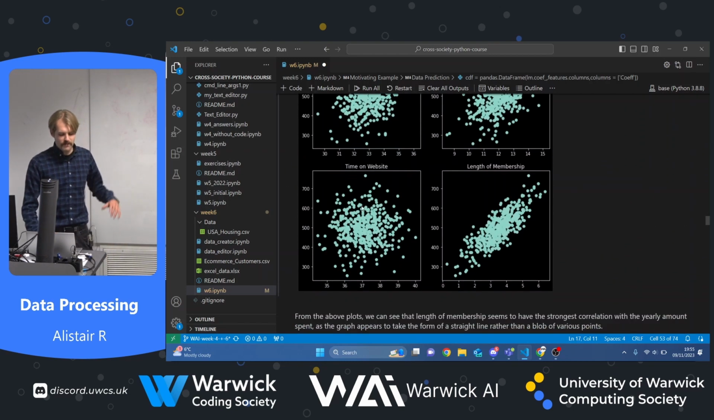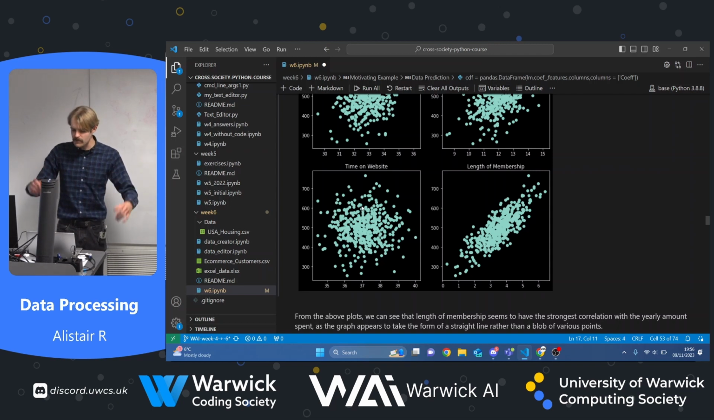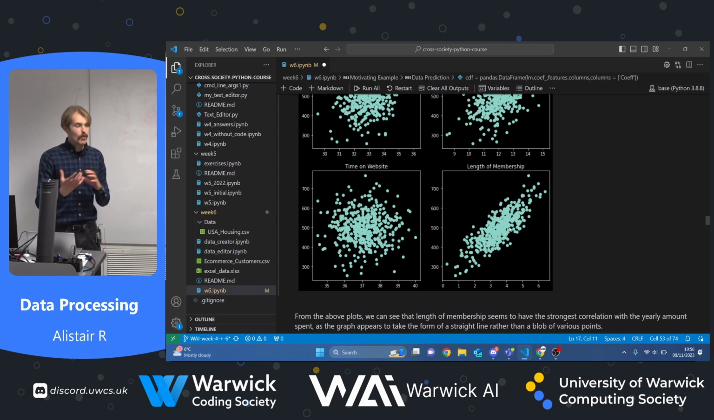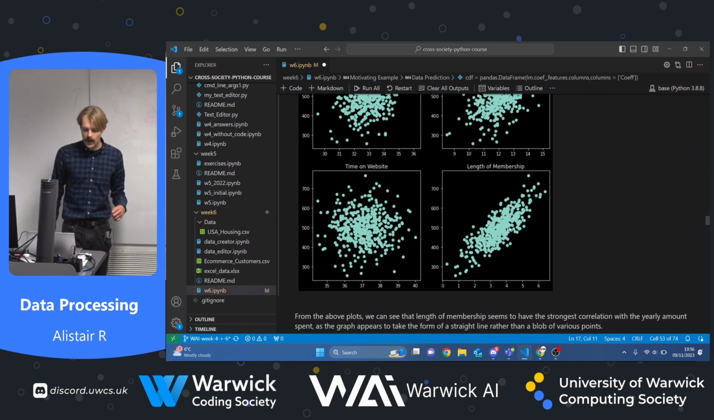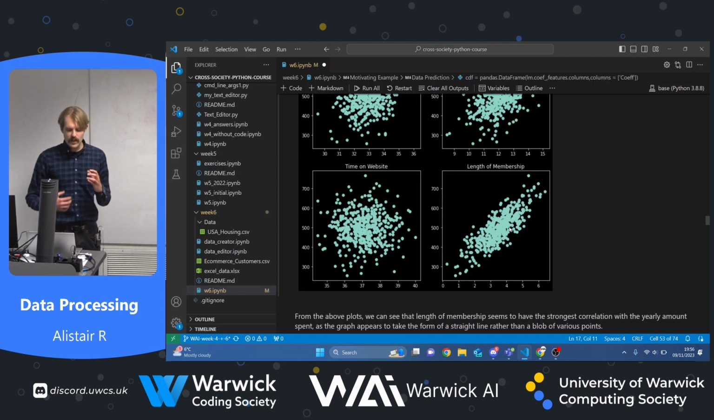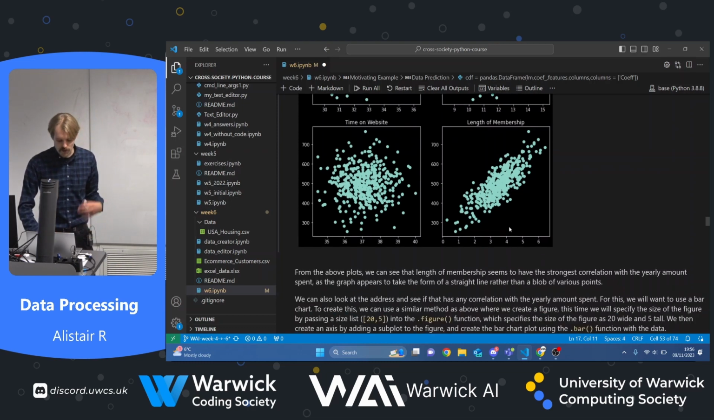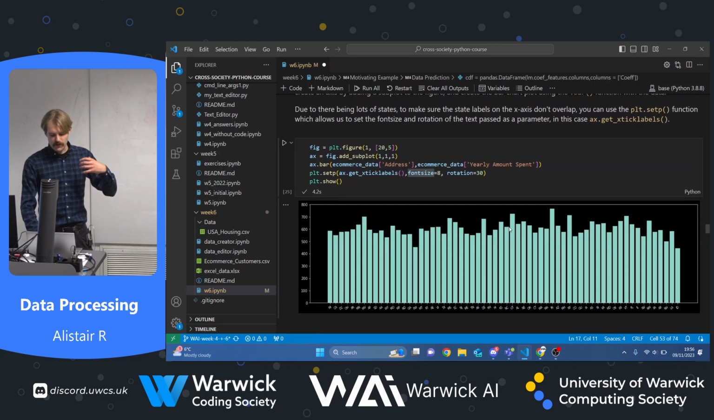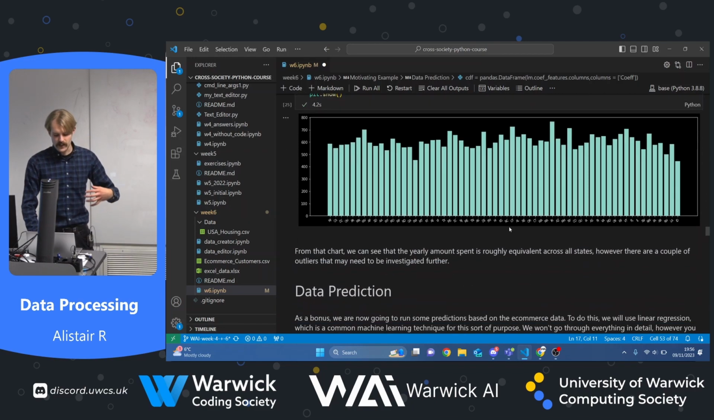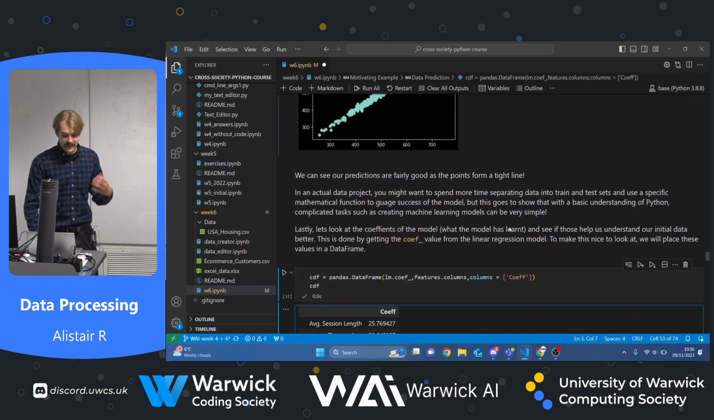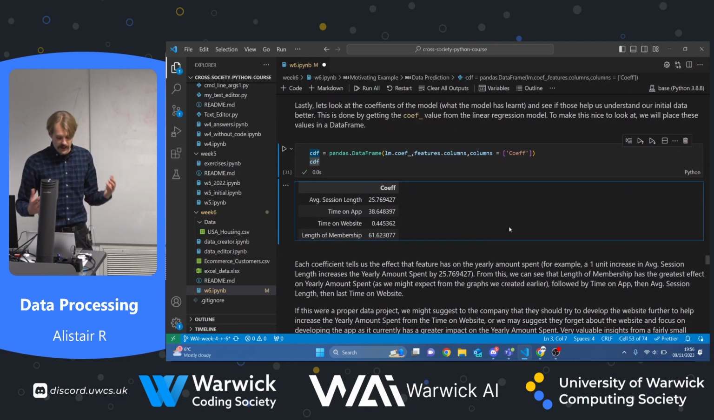The time on the website, a bit of a blob, very, very random. Length of membership, a lot more correlated with the yearly amount spent. So again, we're reassessing, we're reevaluating, we're understanding our data more, and it lines up with everything we've seen before. So we're really quite confident that the understanding we've got is accurate. It's not just fake or random.